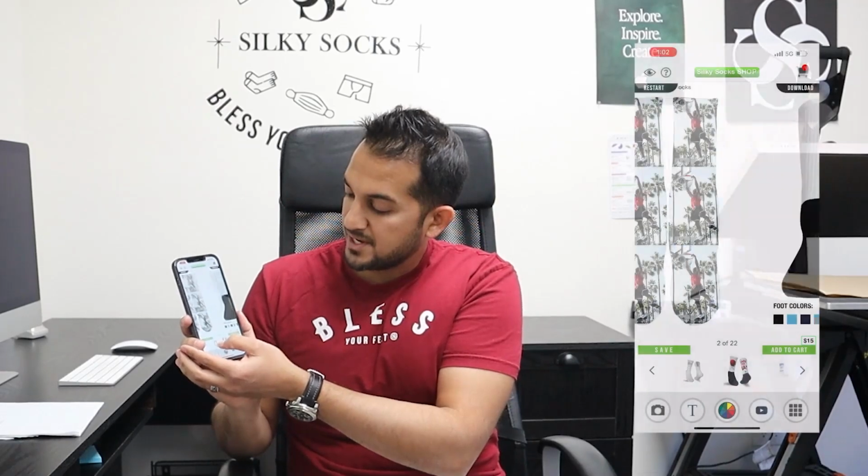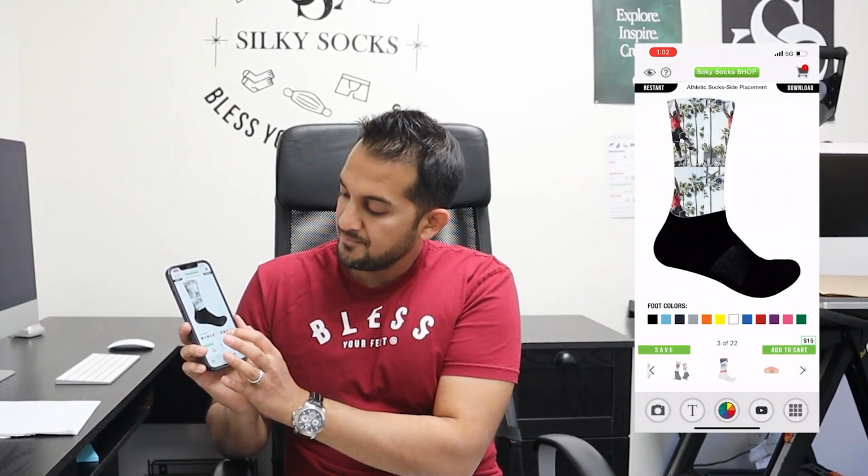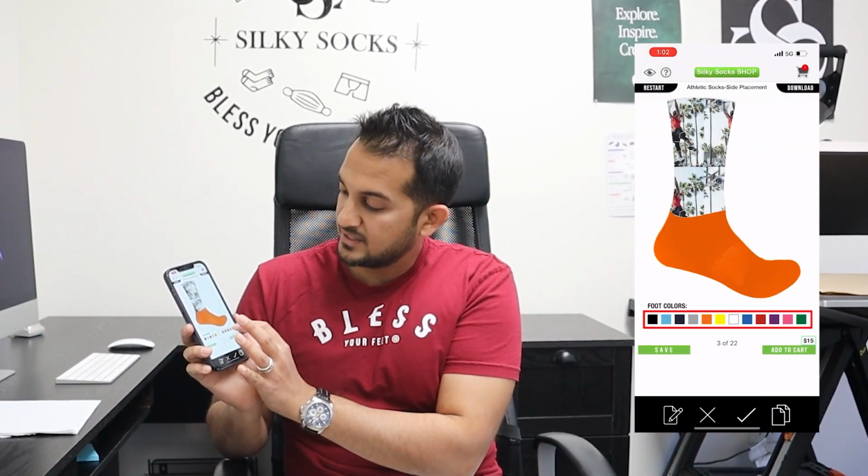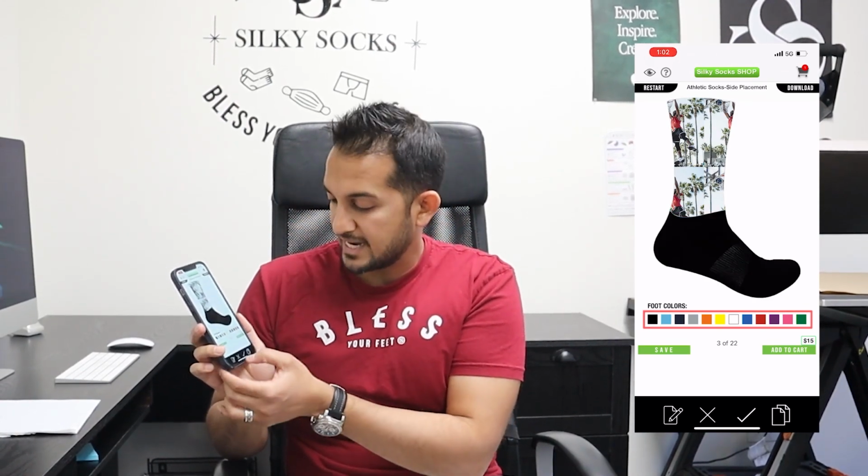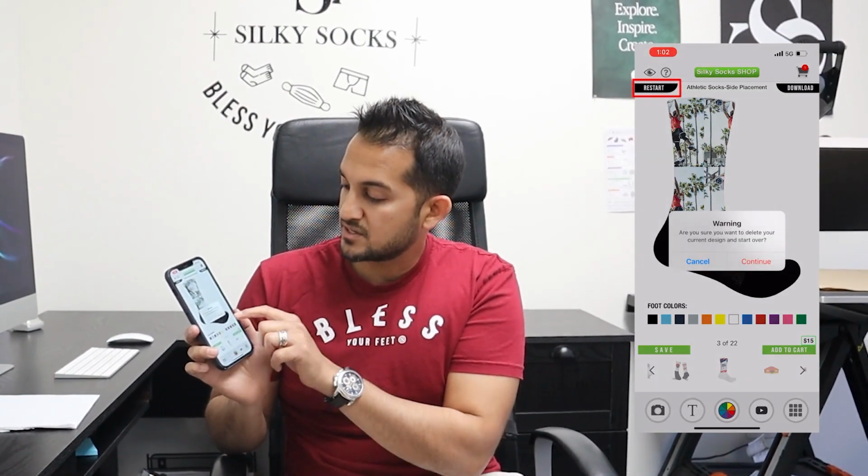I'm gonna change the product to these athletic socks. You can change the foot color at any time, different colored feet. I'm gonna just stick with the black foot here, but I do want to change my image. So I can hit the restart button to give me a blank canvas here, and then I'll go to image.